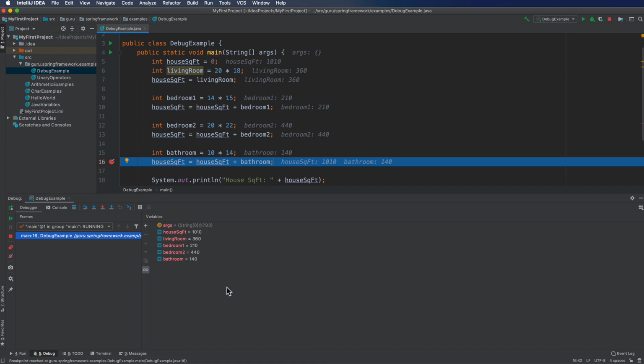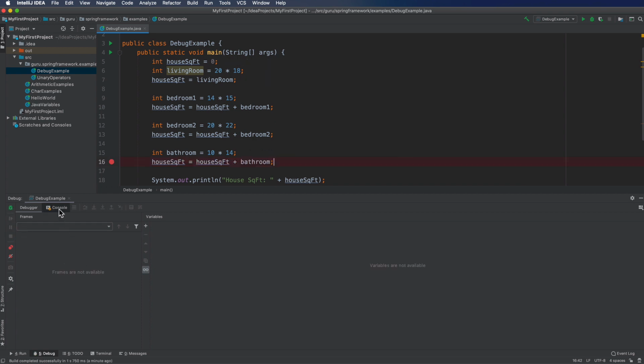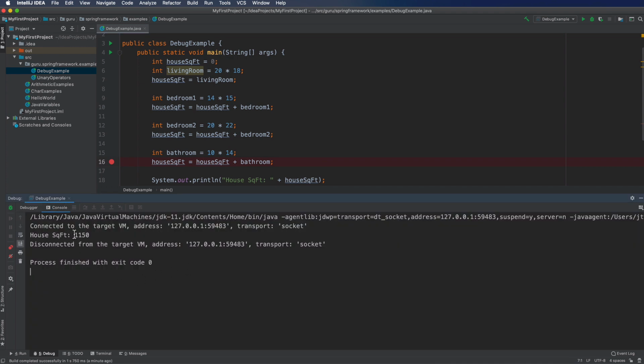So if I go ahead and click on the arrow here to resume the program, I'm just going to say resume. Click on resume, and then I can come back over to the console tab and take a look at the output. And we can see that the house square footage got set to 1150. So let me run that one more time. You can see here we have this little green icon, and that is supposed to be a bug. So we can see a bug action there.